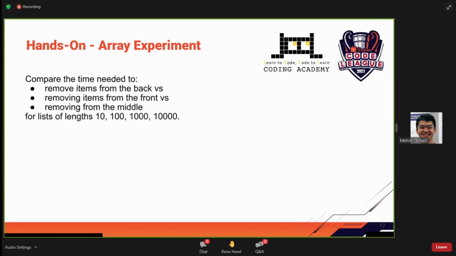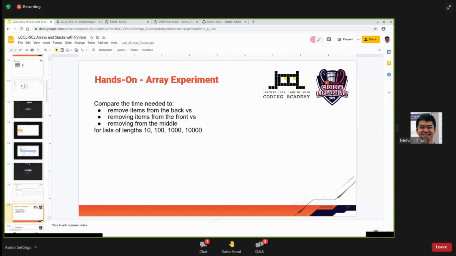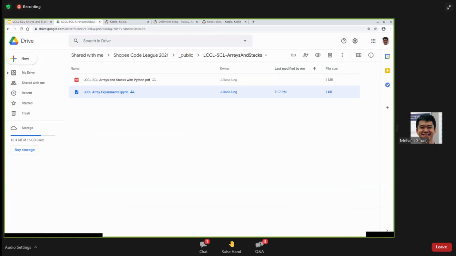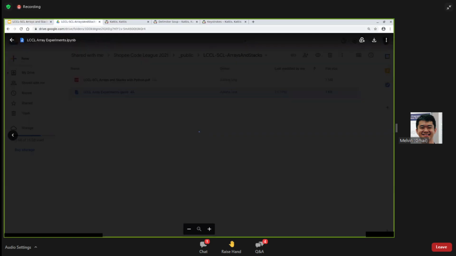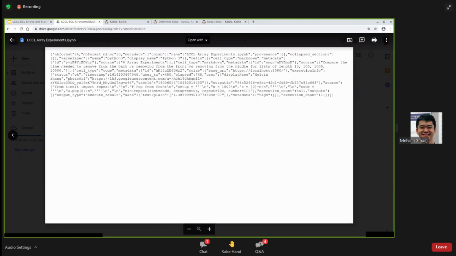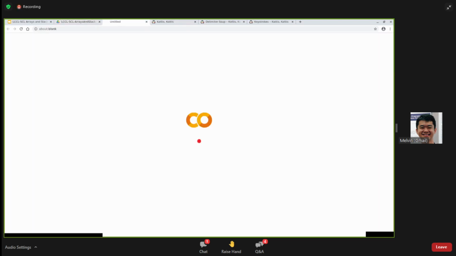So let me try to do a little demo, I guess. So I have it open here. I double click the file. This is the shared folder. Whoops. Okay, that's fine. Here it actually shows the content, but it doesn't matter. Open with Google Colaboratory. Click on that.